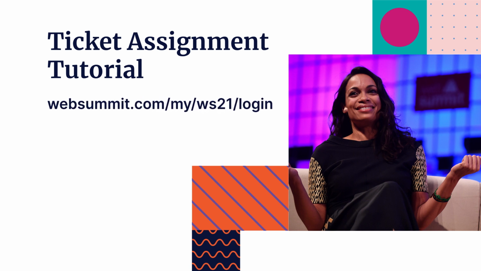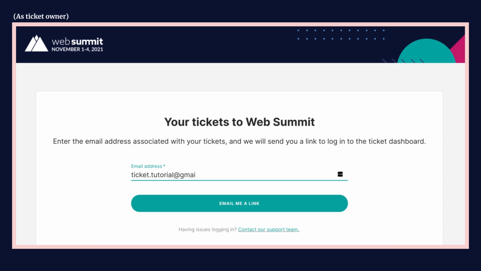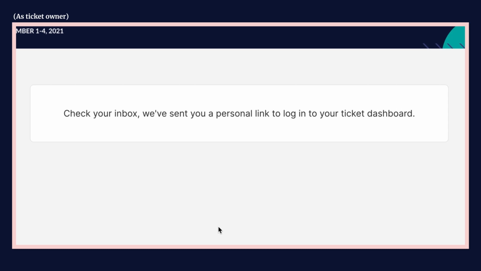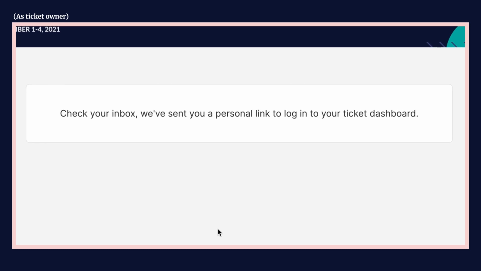First of all, go to the link on screen and enter the email address you used to purchase your tickets. An email will be sent to that address with a link to your ticket dashboard. This link is valid for 24 hours, and if it expires, you can trigger a new one by entering your email address on the login screen again.